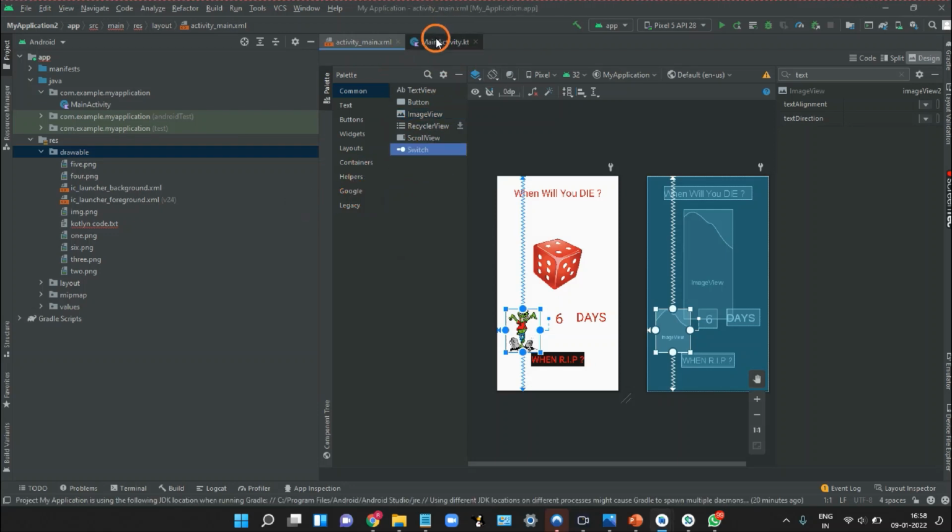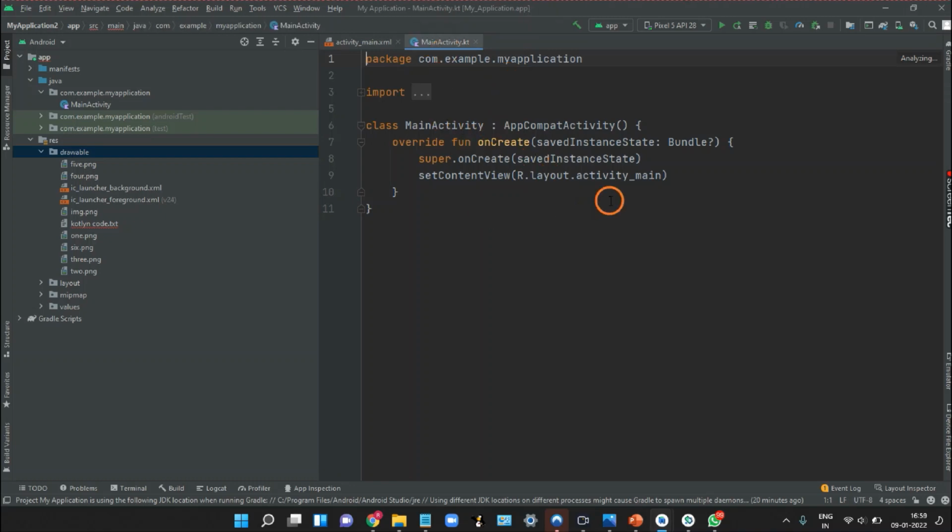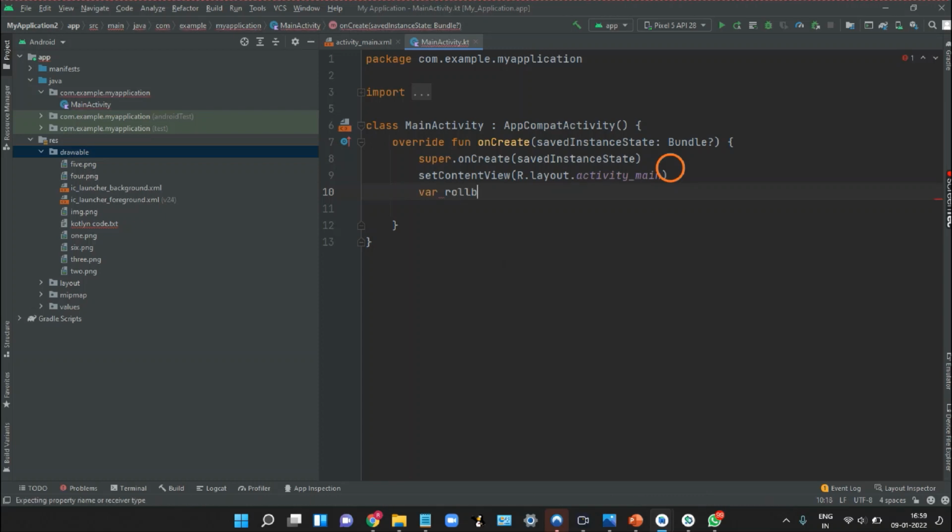Okay, so click on this main activity, and here you will get the coding part. So first of all, we will define our variables. First of all, I will define my roll button, where roll button is of type button.